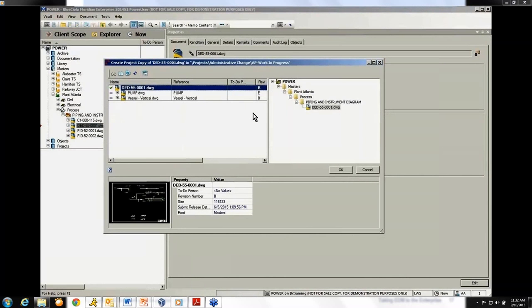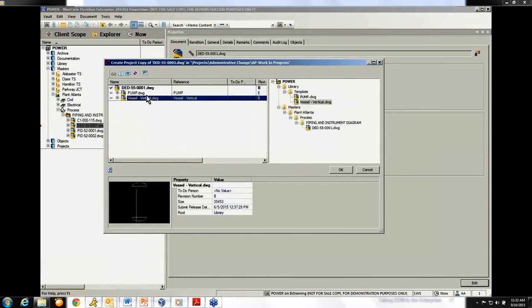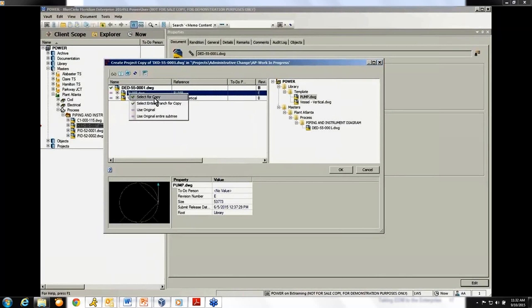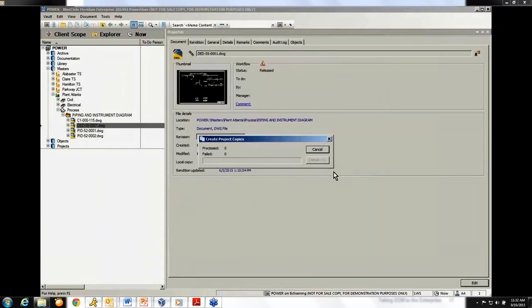This dialog box is pretty interesting because the master document has a couple of CAD references. A pump and a vessel document are being referenced into it as CAD references. So in this case, we want to copy these into the project as well because they might change. And in this case, those are not going to change, and I'm going to leave them where they are. So that's very powerful, to allow me to take those reference documents and put them into the project as well. Okay. So we'll let the system create our project copy.